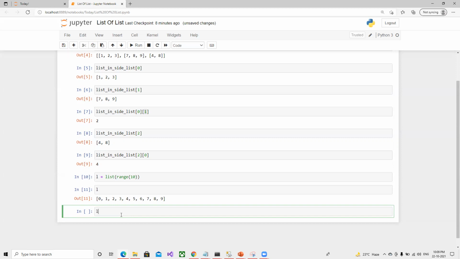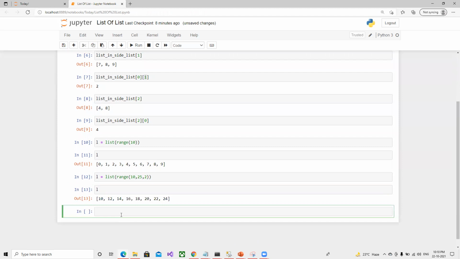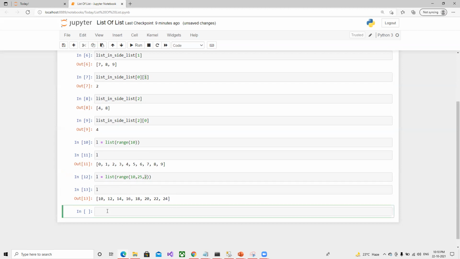Now if I go and put list again, then I can put range. In this range, I want to start with 10, end with 25, and a gap of 2. If I put it like this, it's working fine. Now I can try to print it. We can see it started with 10, then 12, then again 2 added, so it keeps adding 2 and ends at 24. In this way, we can provide the start position, end position, and how much difference we need, and we can print that list.